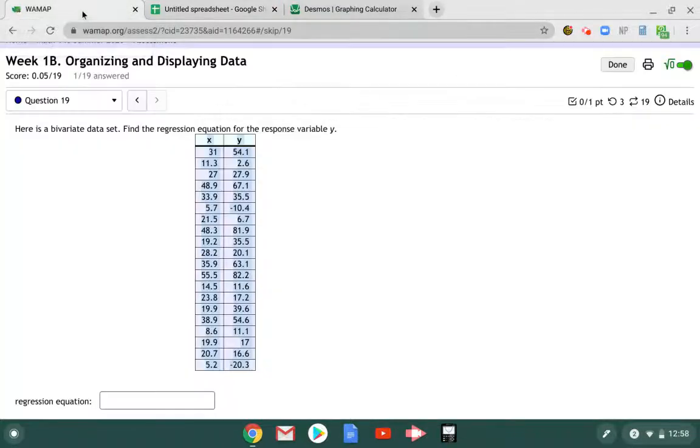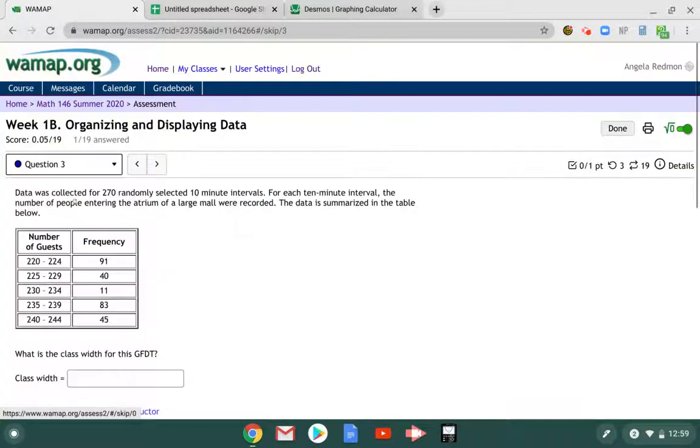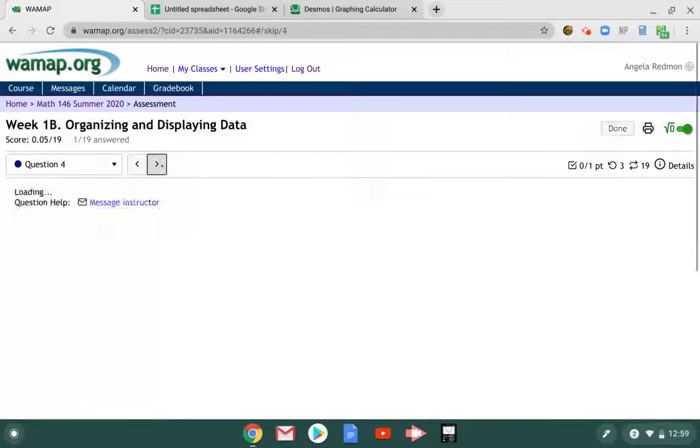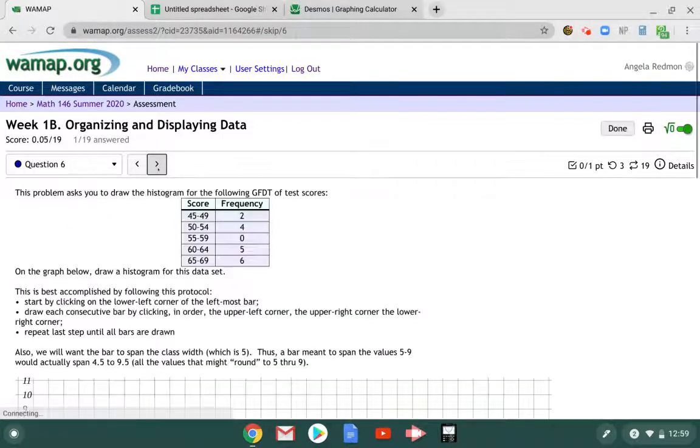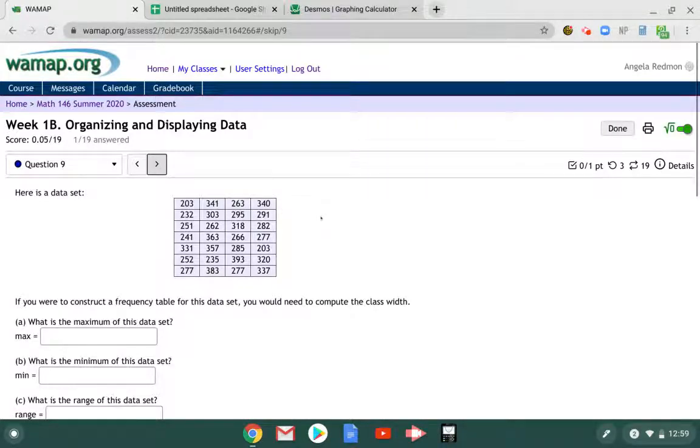Let's go back to WAMAP. I'm going to grab another question. Let's grab one, I think it was here. Not this one. I'm just going to go ahead and arrow through, looking for a group of data here. There it is. So this is the one I wanted. So I've got this group of data here. I can do the same thing. I can go ahead and copy all of this.